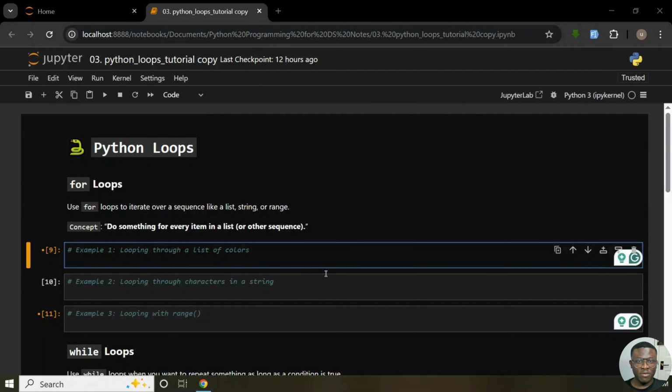In Python, we have two types of loops. We have the for loops and we have the while loops, and we'll be starting with the for loops. So we use for loops to iterate over a sequence like a list, string, or range. And the concept is something like this: for every item in this list, repeat the same thing that you've done for every item in this list. So you print the first item, print the second one, print the third one, till all the items in the list are exhausted.